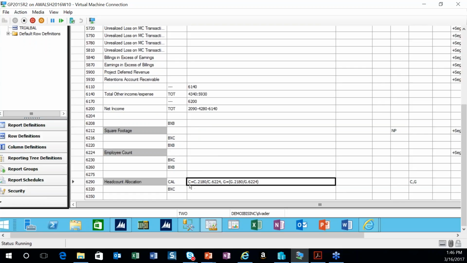And not only am I doing it for column C, I'm also doing it for column G, and I mean column G over in column formatting. I want it to equal the intercept of that column G in the column definitions, row 2180, remember that's sales, divided by column G, row 6224, which is my head count. So remember column C and column G. This is going to force these particular numbers into those columns.